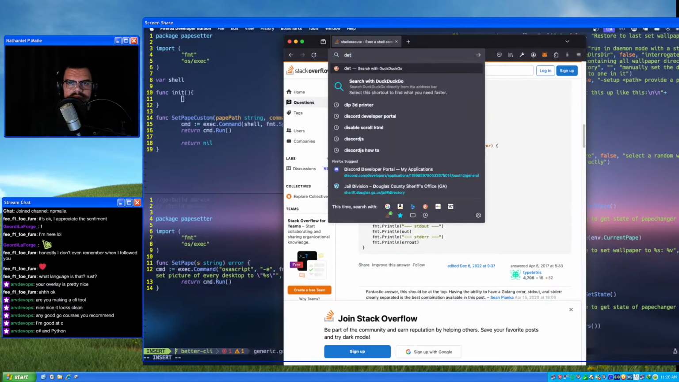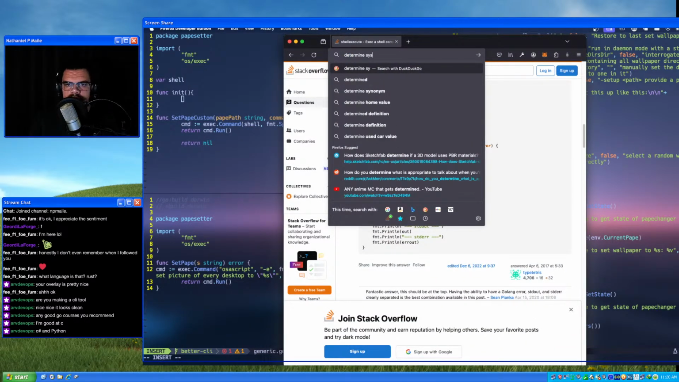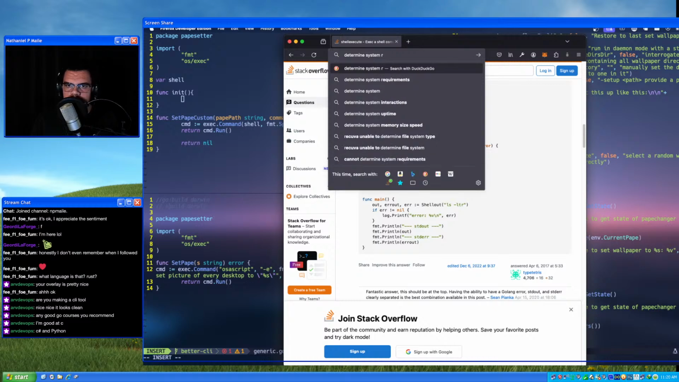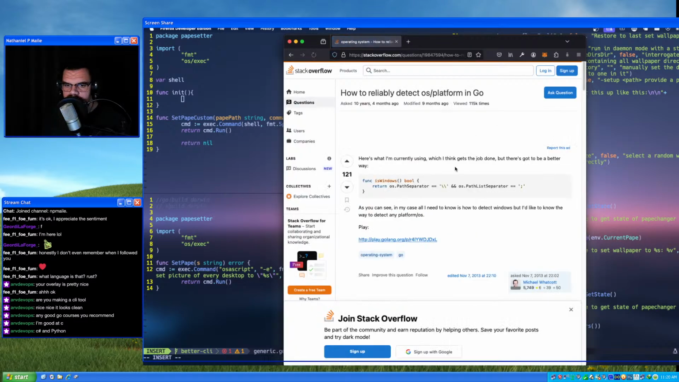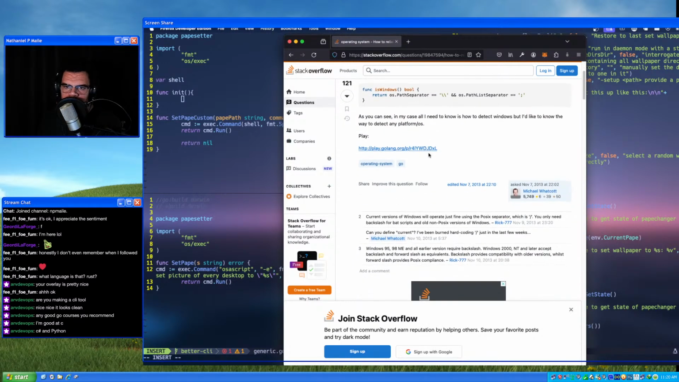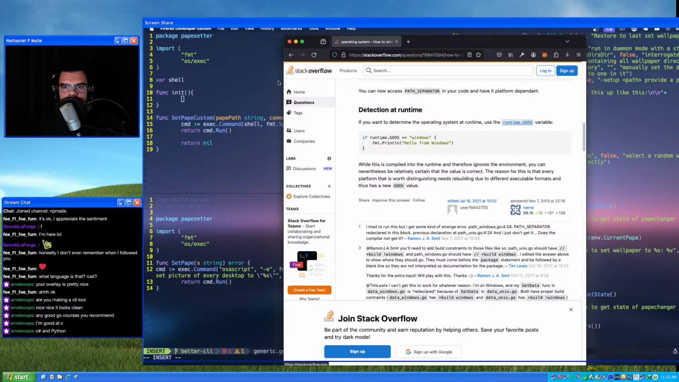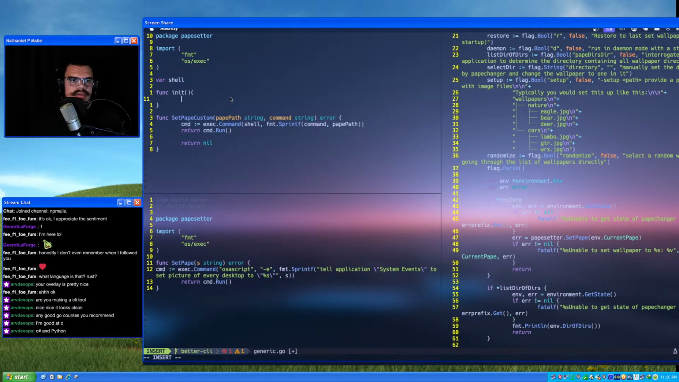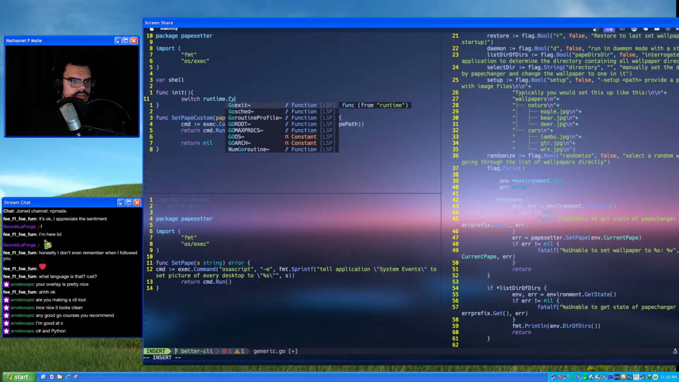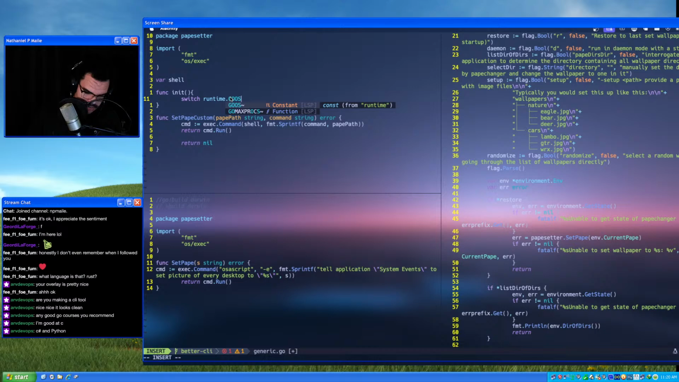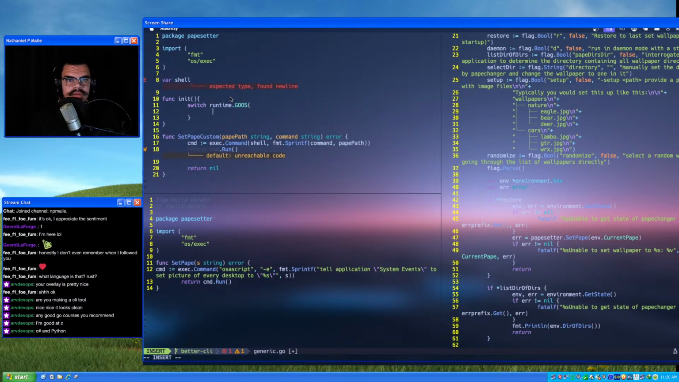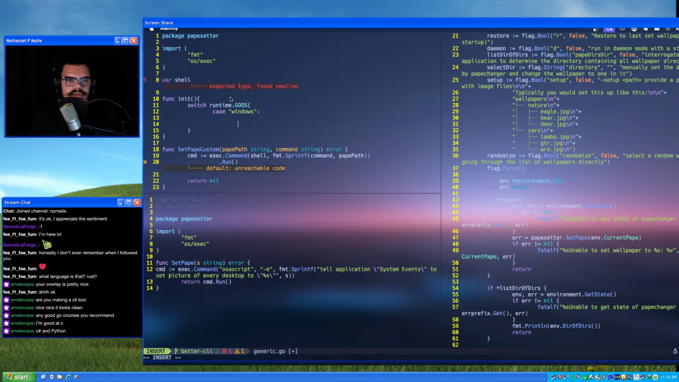Let's see. Detect operating system at runtime, Golang. Detection at compile time, detection at runtime. If runtime.GOOS. There we go. Switch runtime.GOOS. Case Windows, we'll do something.